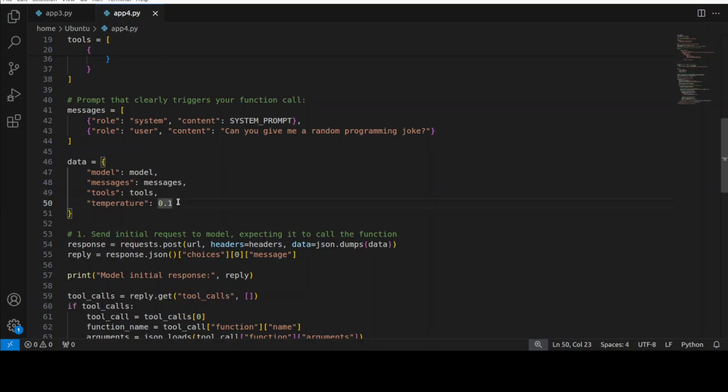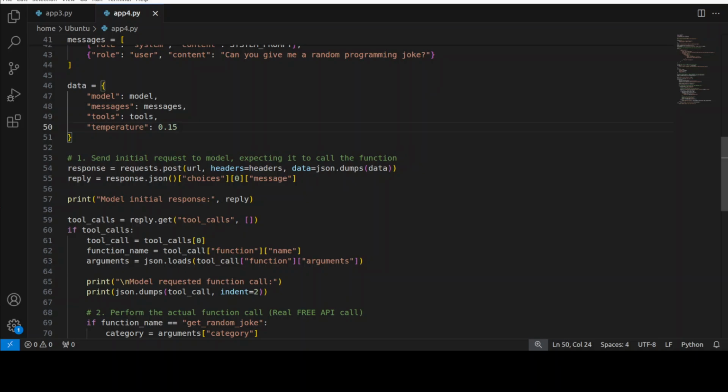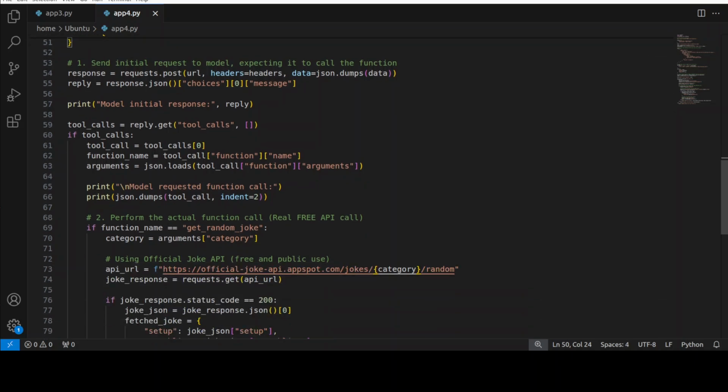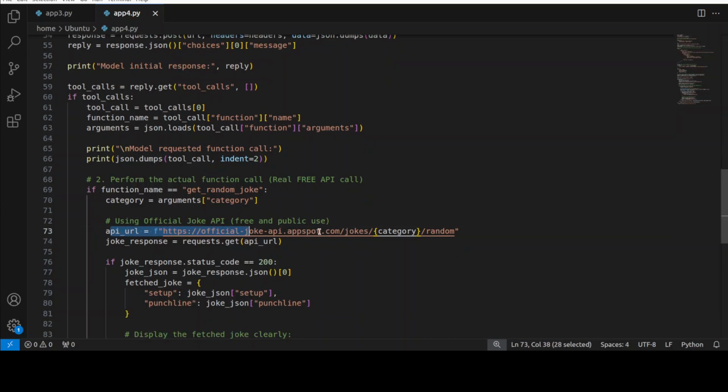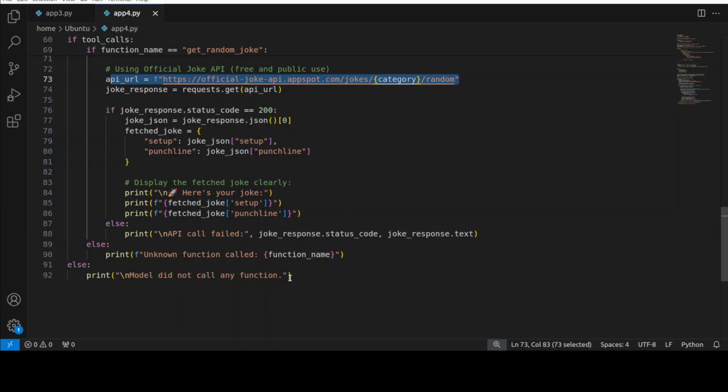And then I'm just going to put 15 here because that is what this model recommends, the temperature, which determines the randomness of the response. So we have also specified that. And this is where I am calling this here. This is just a response and all that stuff. And then this is a model initial response, and this is a tool call, and this is the API URL. So this is the actual endpoint where they just give you the random jokes if you call this API. So I'm calling the actual API on the web. It is returning the response after the LLM has generated the function call, and that function call is being made to this endpoint. And then we are getting the response back and then printing it out.